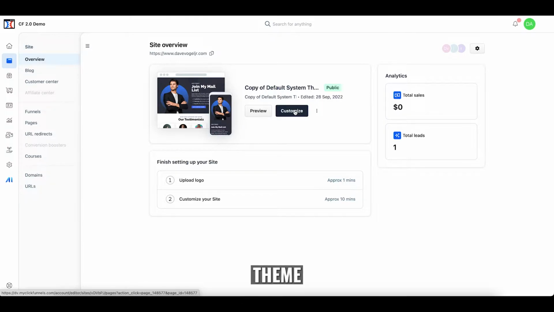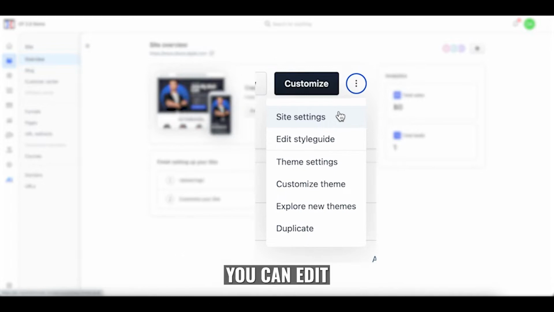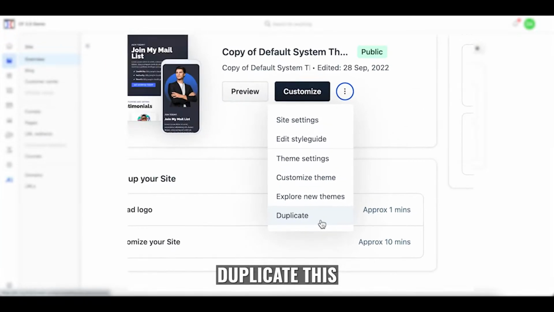So when you have a theme chosen here, you could come to this Sites overview section. You can click these three buttons here. You can edit your site settings. You can edit your style guide. You can edit your theme settings. You can customize your theme. You can explore new themes, or you can duplicate this theme.